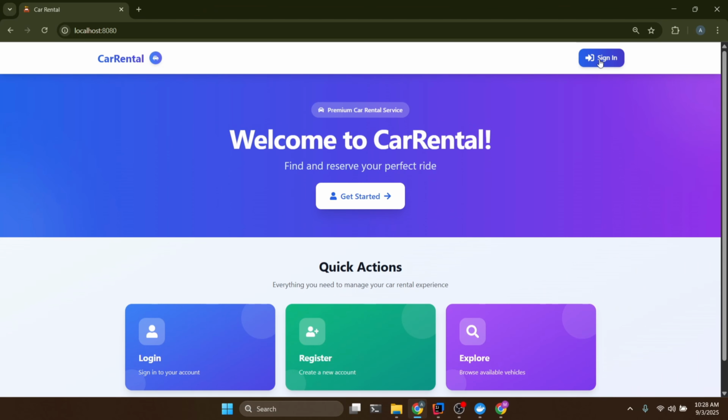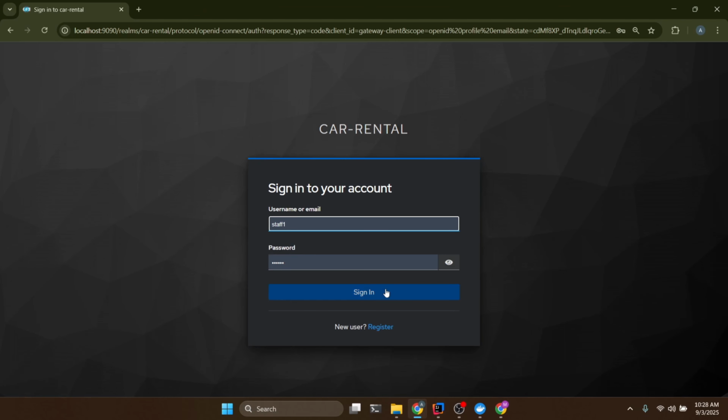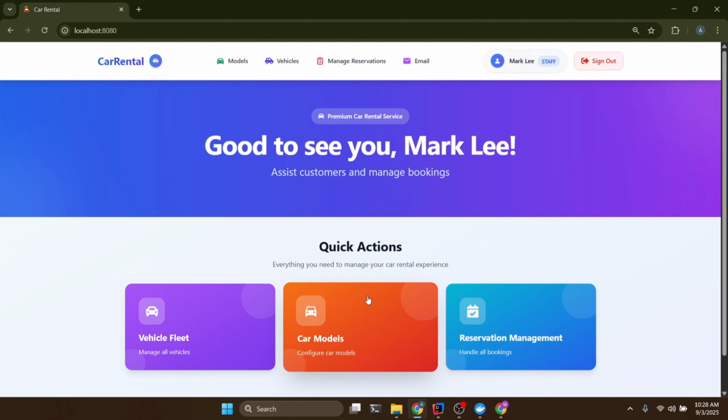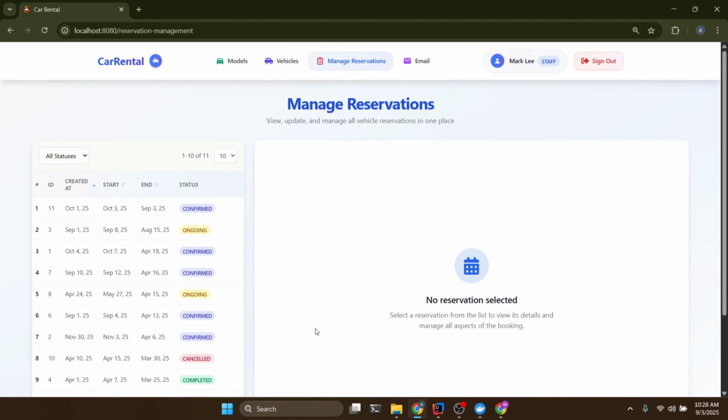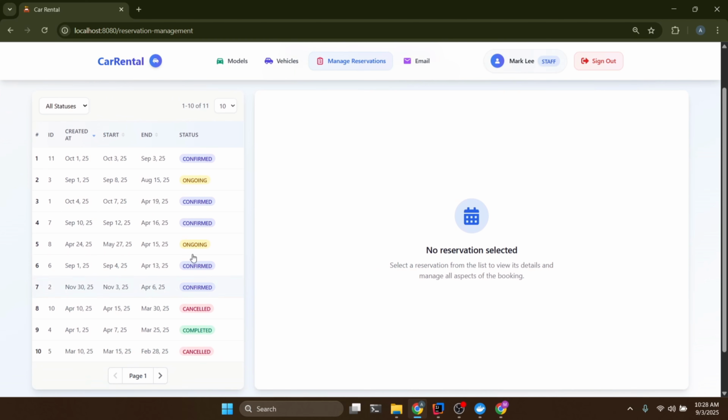Now let's switch to the staff view. The staff member logs into the application. On the reservation management page, a table on the left side lists all reservations.